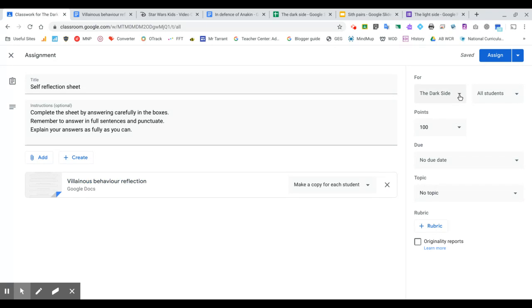Now, it's for this class, and I'm going to have it for all the students in the class. I could differentiate here, but this activity, I think it's self-explanatory. I think it'll be the same for everyone. Points, I could have it ungraded, but I'll leave it as 100 for now. I could set the due date as today, and if topic, I've not got a lot in my classroom yet, so I don't need to worry too much about organising it. Rubric is about marking. I would rather mark this by hand because I'm interested in their content, in how they're responding. Originality reports would just let me know if they were copying huge chunks from Wikipedia. I'm not too fussed about that today. It doesn't really fit with what I need to do.